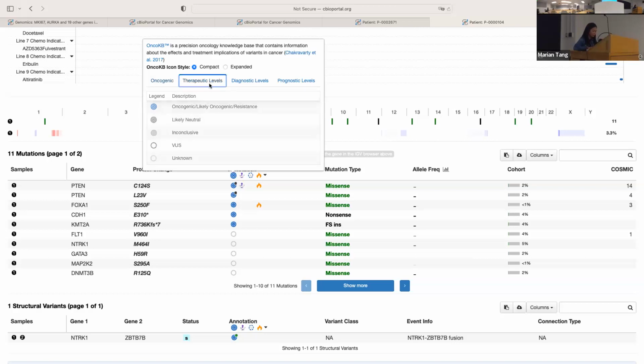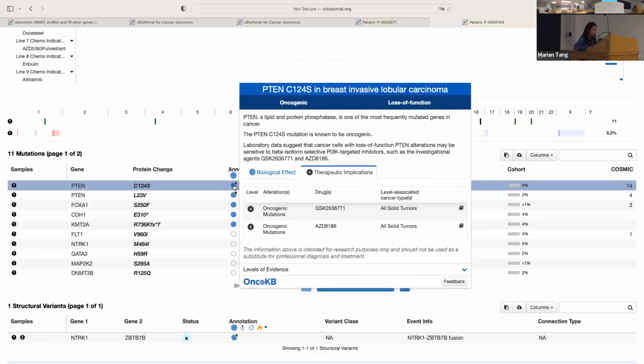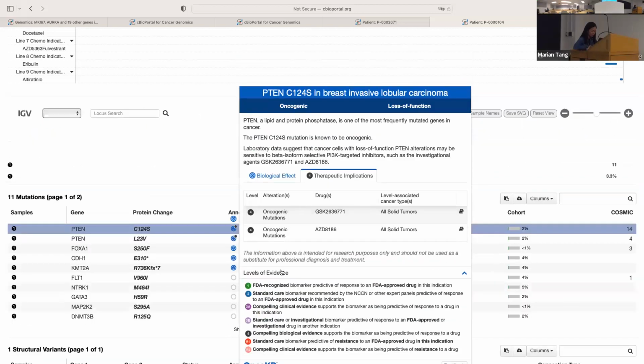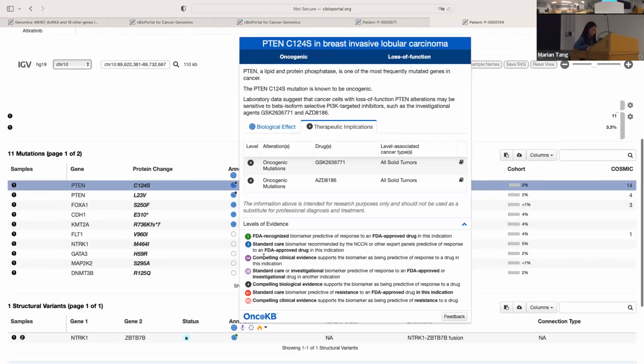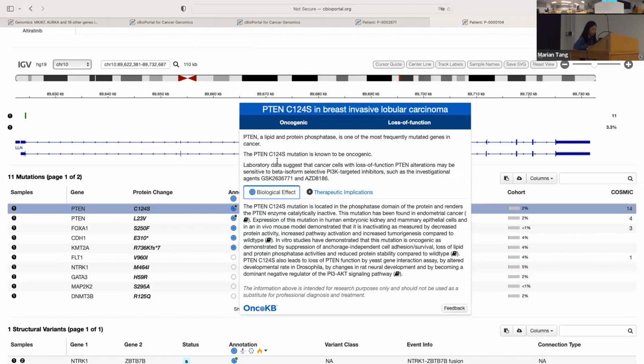And if we go into each of these tabs within this pop-up box, we can see further descriptions and definitions of what everything means. So for example, if we hover over this P10, specifically with protein change C124S, these are some of the therapeutic implications and what kind of levels of evidence. If we click on this levels of evidence drop-down menu, it'll further expand and tell you what number 4 means. And if we click on this biological effect, it'll give us more information on that as well.